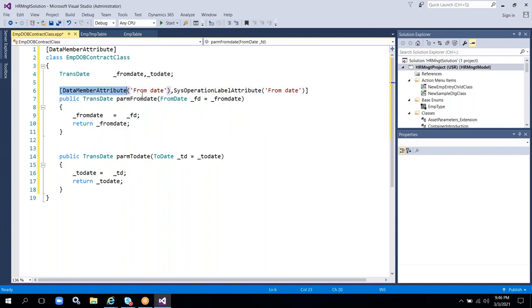Okay, the same thing I will write for to date also. Here, to date, and here also to date. That's it. This is the contract class. This contract class I will use in the RDP class. Okay, keep it like this.